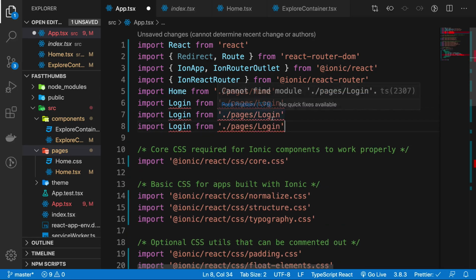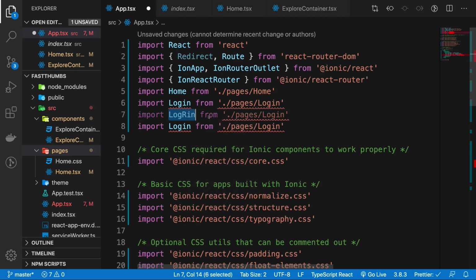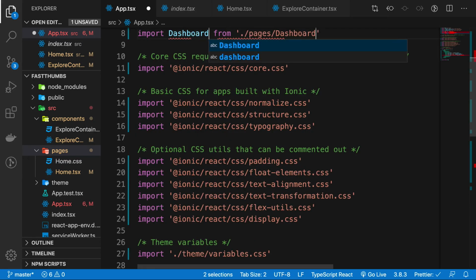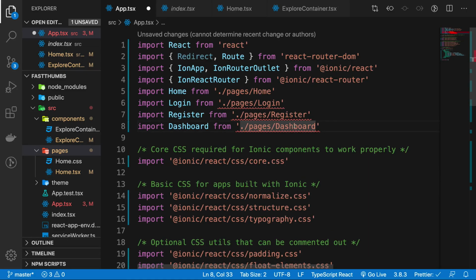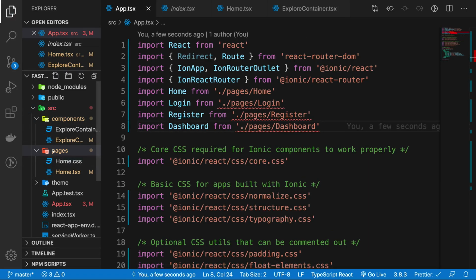So I'm going to keep it login just like this. Similarly, register, and we have a bunch of other activities. Let's see what's happening. Register, and we also have dashboard with us, right? We do not have these three files, so let's go ahead and create these three files.